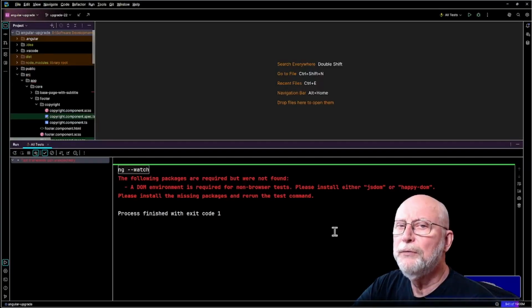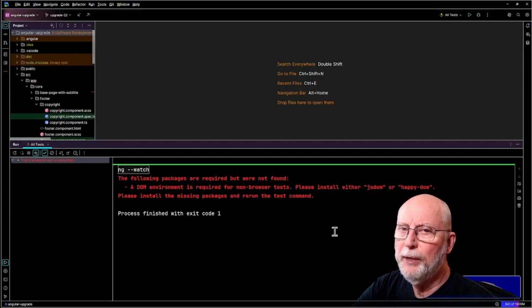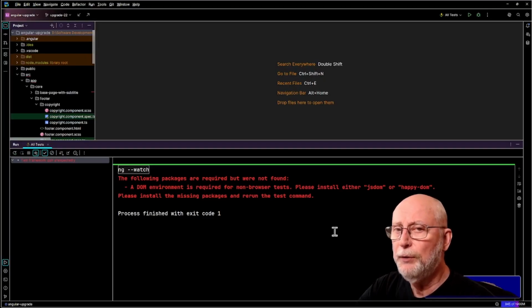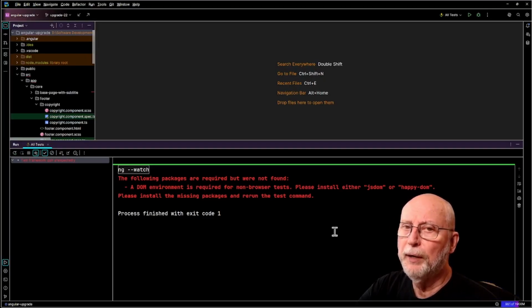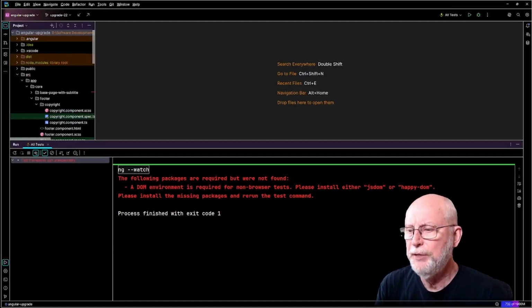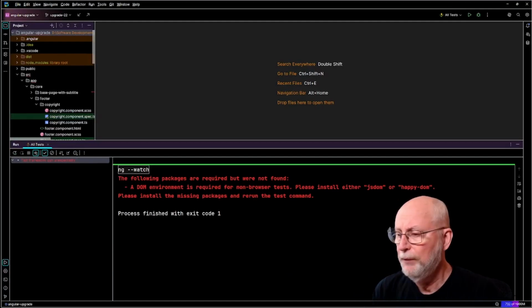Okay, so you've spent all this time upgrading to Angular 22, but you have a problem with test. You told it to use Vitest, but somehow it didn't configure it correctly. Let's talk about how to fix this. To begin with, we see that JSDOM is missing, or Happy DOM. We're going to use JSDOM.